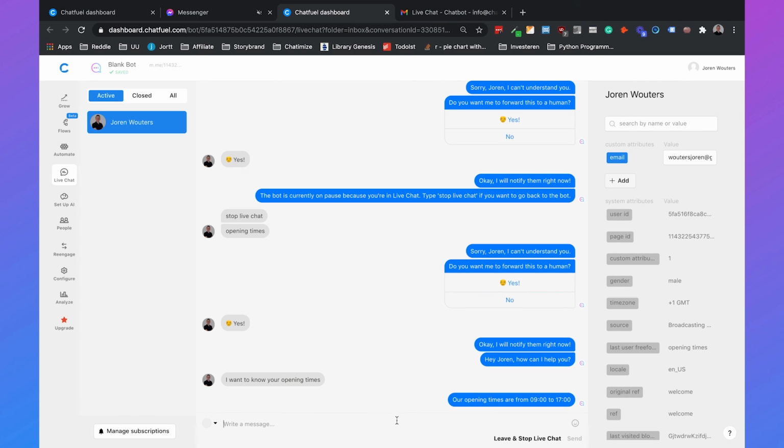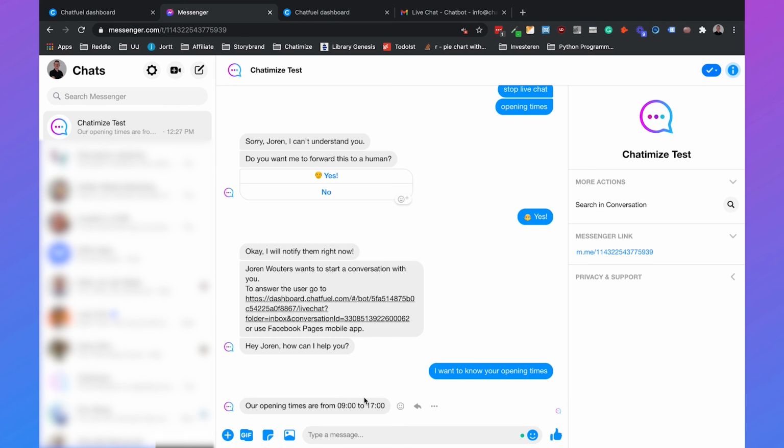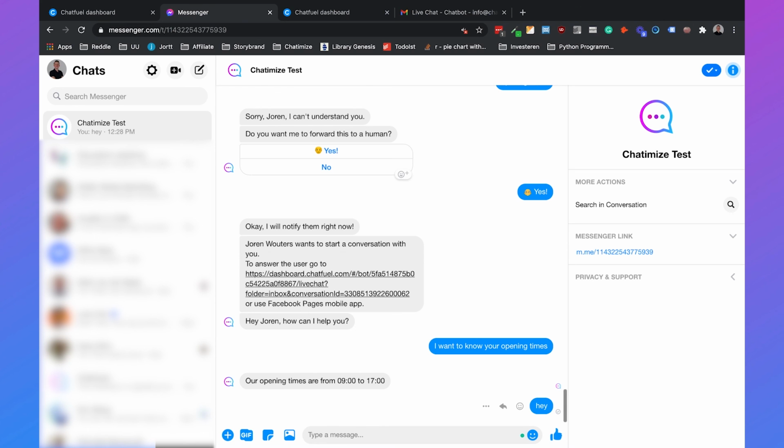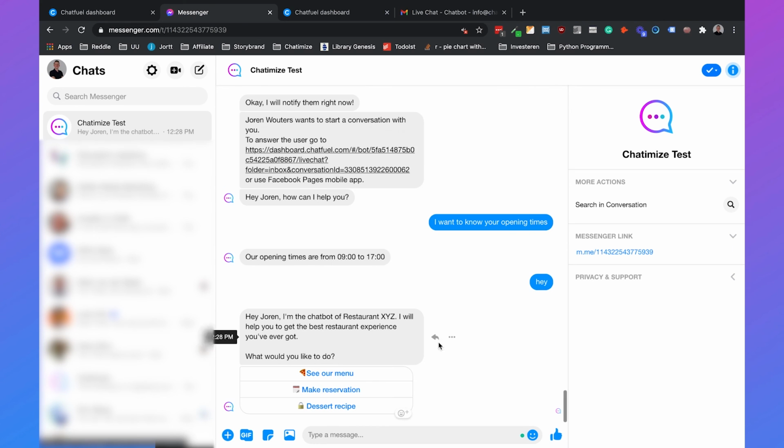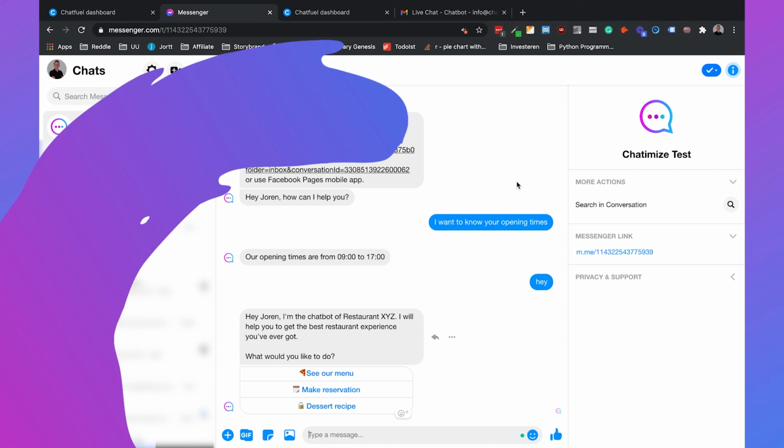Then you can just click on leave and stop live chat. And the moment you do that, the chatbot is automatically triggered again. So for example, if we now type in, hey, then it will trigger the welcome message and the chatbot is working again. So that's basically how you set up your default answer and your live chat inside Chatfuel.